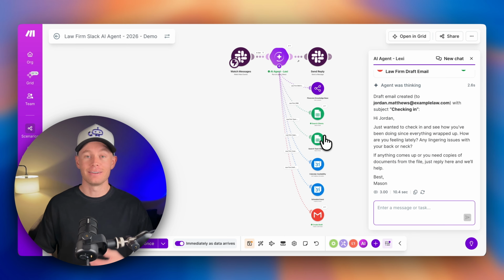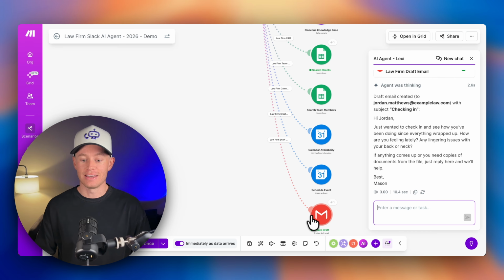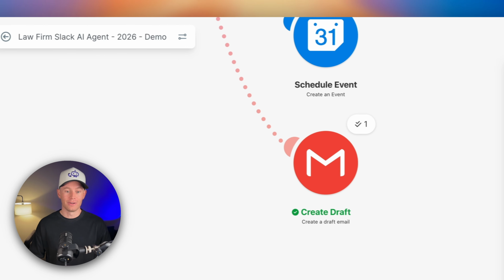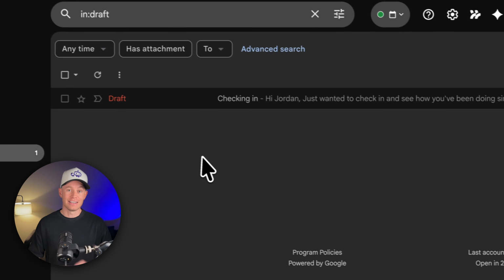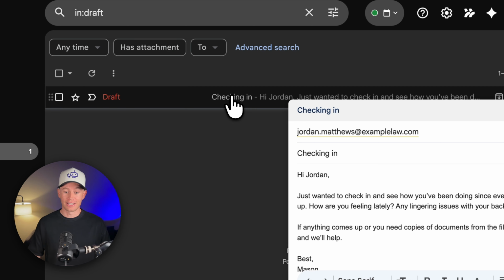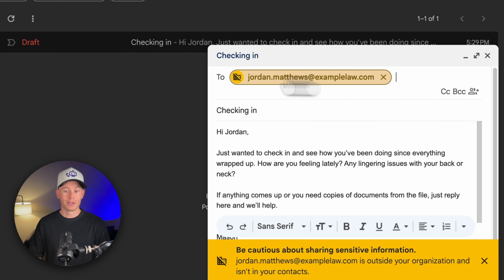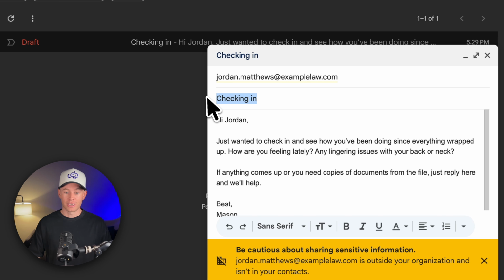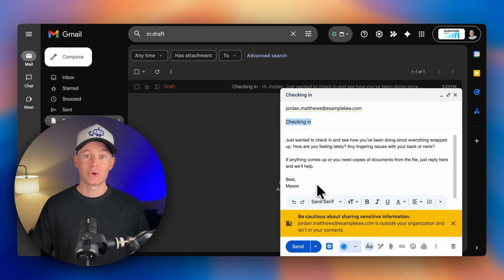And then after that, it basically drafted up the email based on the context and then used the draft email tool down here. And if we go over into my email in the drafts folder, we should see a draft email to Jordan just checking in, right? So correct email address that we got from our CRM tool, which is our Google Sheet. Subject line, checking in. Hey Jordan, just wanted to check in, see how you've been, blah, blah, blah, all that stuff. Best, Mason. Cool stuff, right?